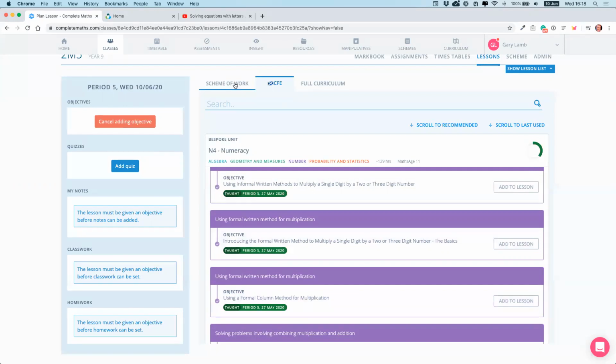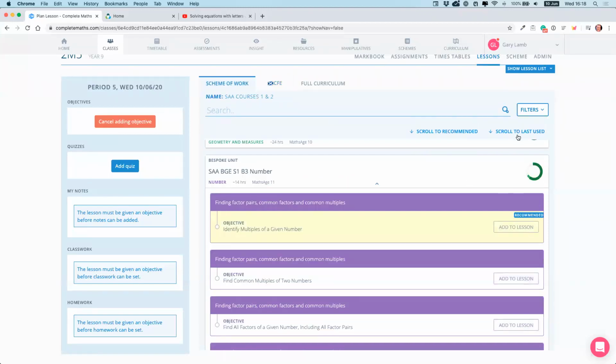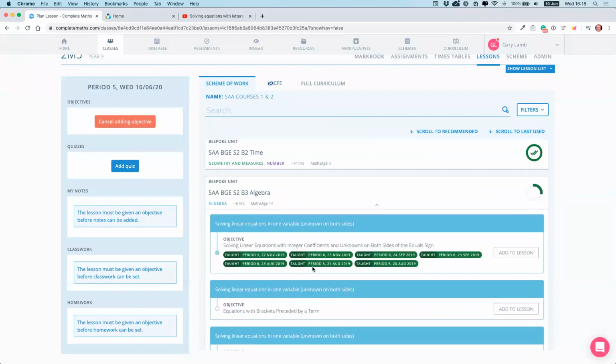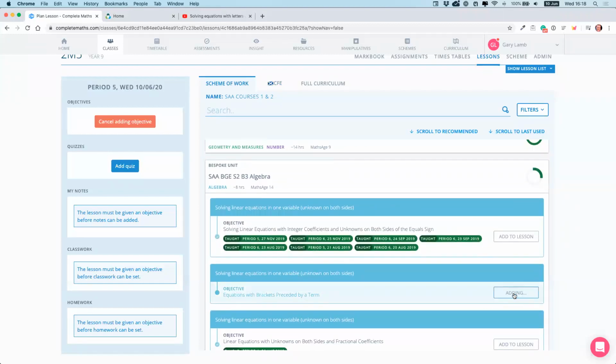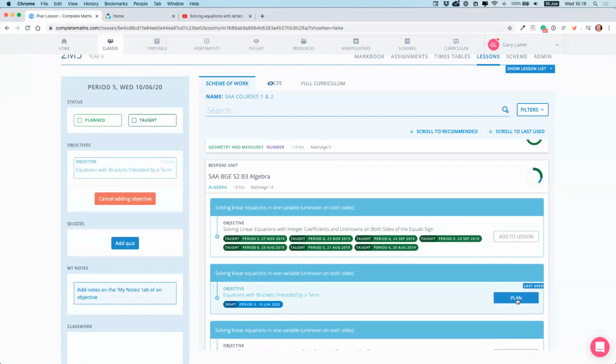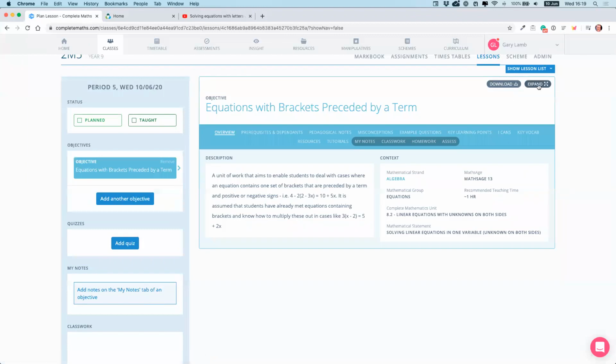So I'm going to go back to my scheme of work and I'm going to plan a lesson. I'm going to go to the last used, and I was talking about putting this in. So I'm going to add this to the lesson and I'm going to go ahead and plan this lesson. Let me just expand this for you.